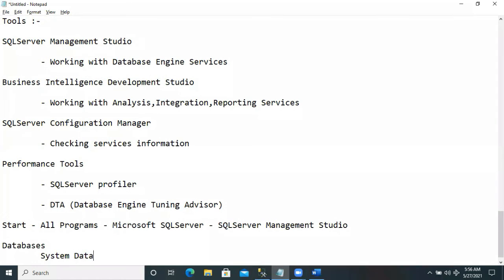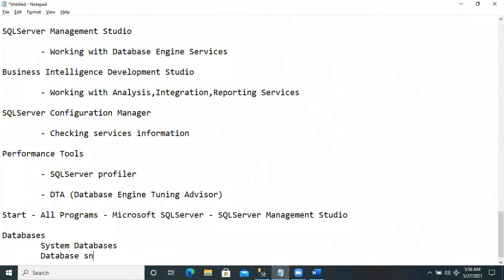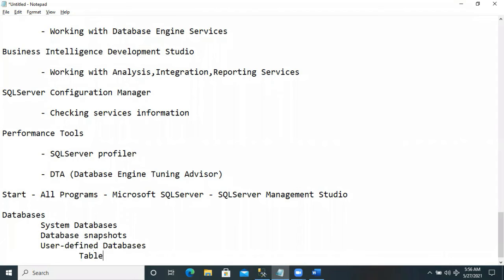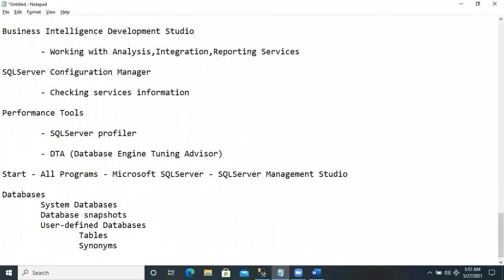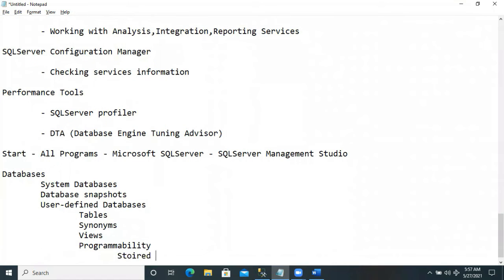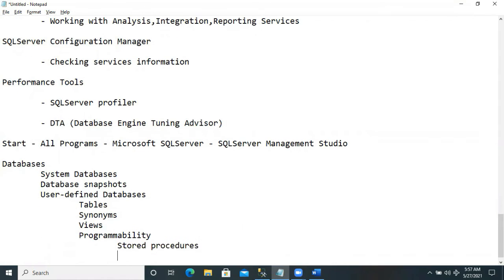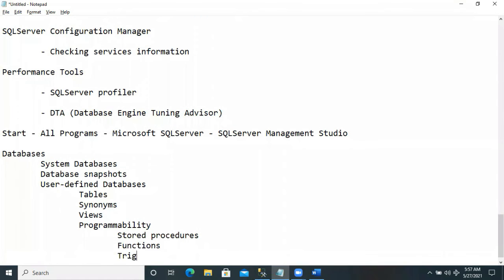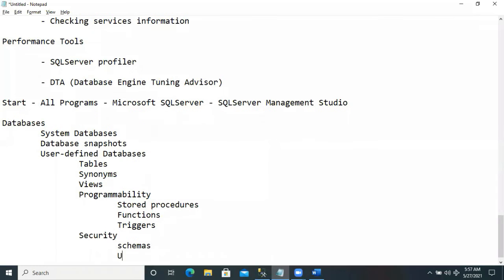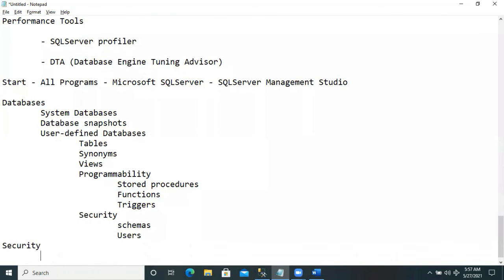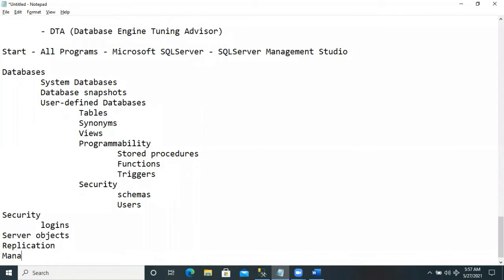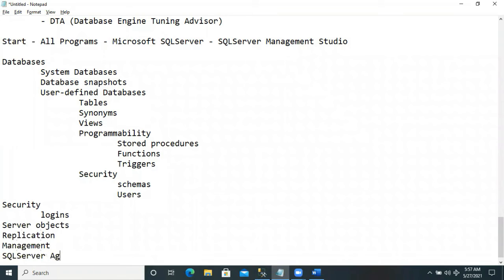So in the Object Explorer, we have the databases. Under the databases, we have the system databases, database snapshots, and user-defined databases. In each database, we have the hierarchy like tables, views, synonyms. Then programmability. Under the programmability, we have the stored procedures, functions, triggers, database level security. Here itself, we have the schemas and users, system level security, that is logins, server objects, replication, management, and SQL Server agent.